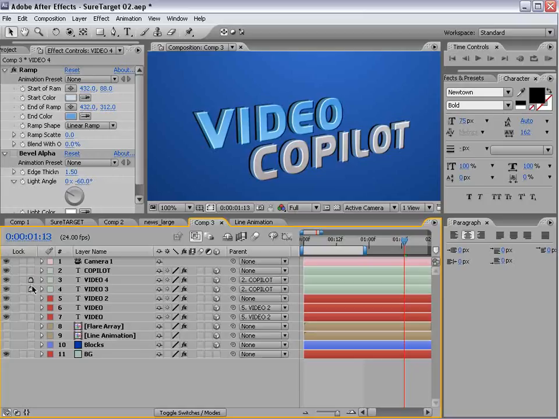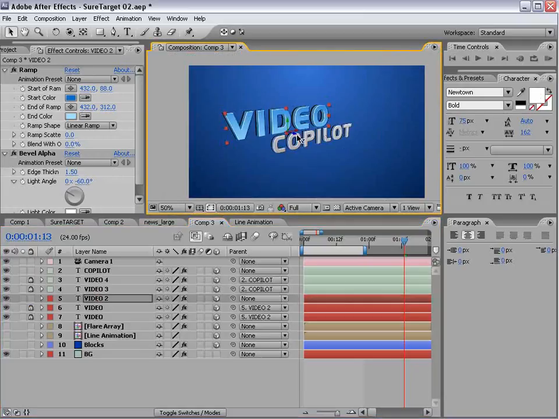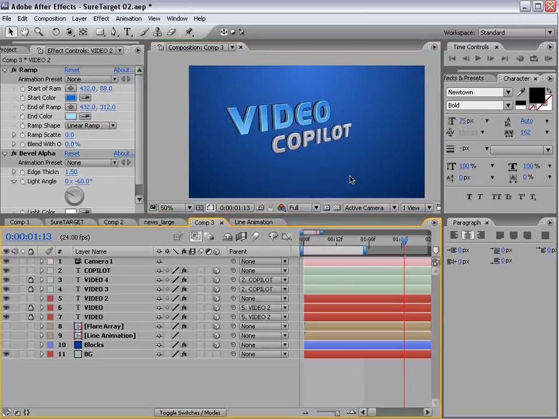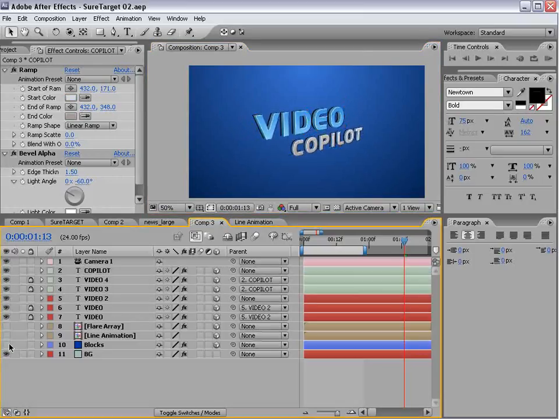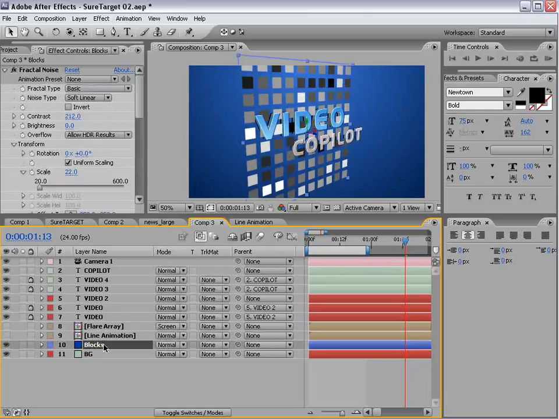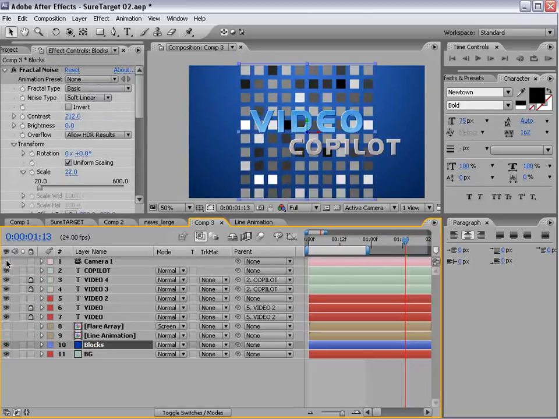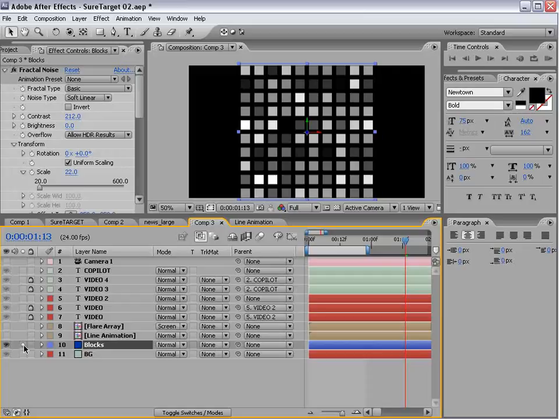And then we'll lock the two bottom layers for each of them. And I'm going to scale up video. Let's make it a little bigger. And that is looking good. We'll go ahead and move these over, center them up here. And now let's create our background. So we'll turn on the blocks. And what I want to do is shut the camera off and solo this layer.